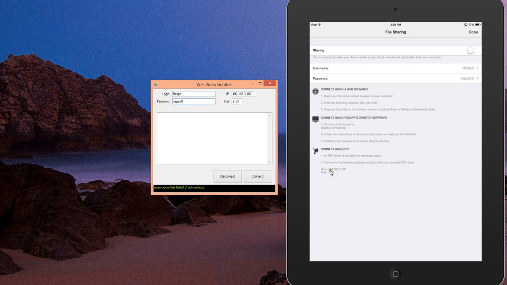At the bottom of the screen, you'll see the IP address of your iPad on the Wi-Fi network, as well as the port that the File App program is using, port 2121. Make sure that those two values are entered here in the Wi-Fi Video Grabber software exactly the same. Now, the last thing you need to do, once you've made sure you've got the settings all right, is to turn on the file sharing, which is done with this button at the top right.